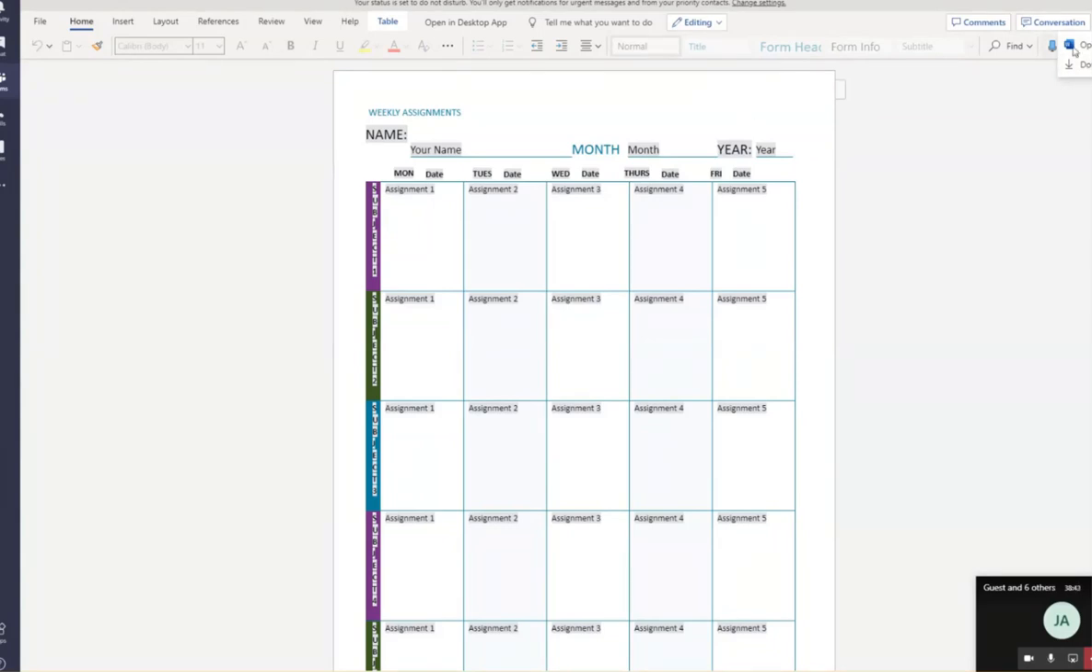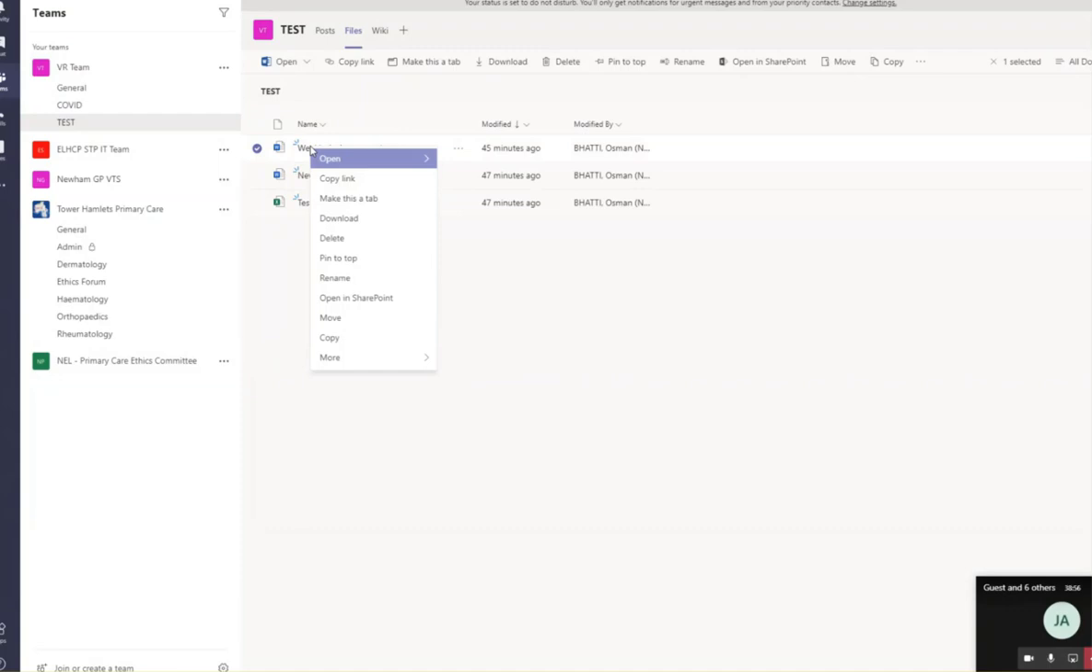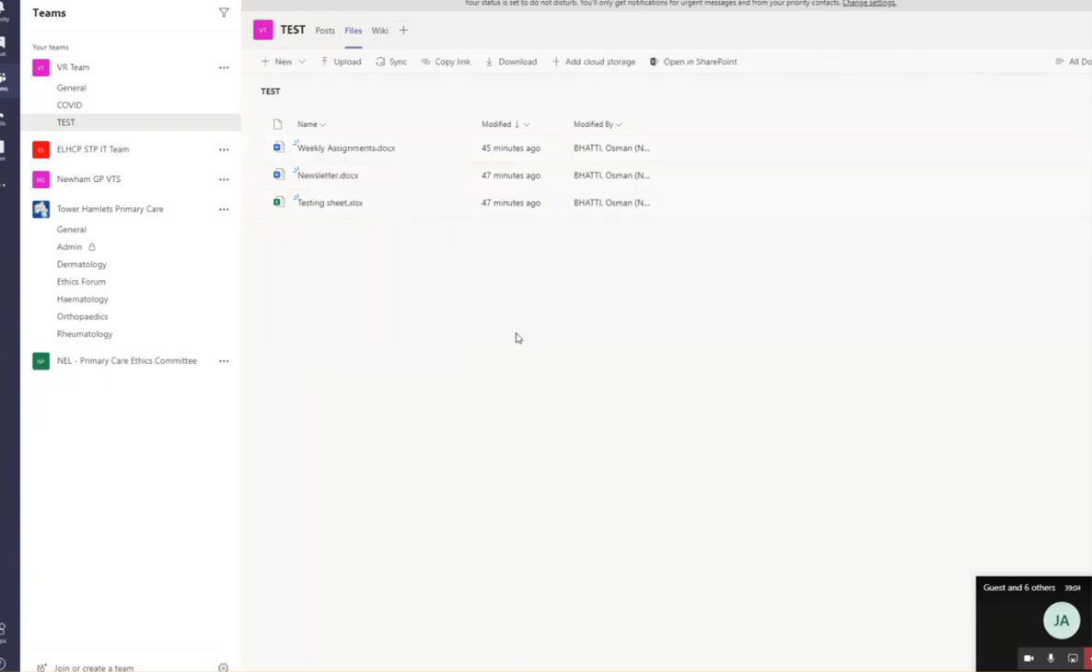The other thing you could potentially do is look at version controls of documents. So if you want to see what people have edited over a period of time, you can see what changes have been made. So there's lots of powerful facilities within Teams for collaboration.